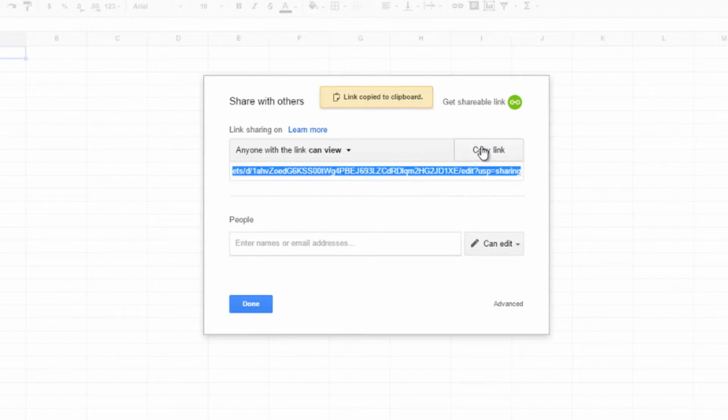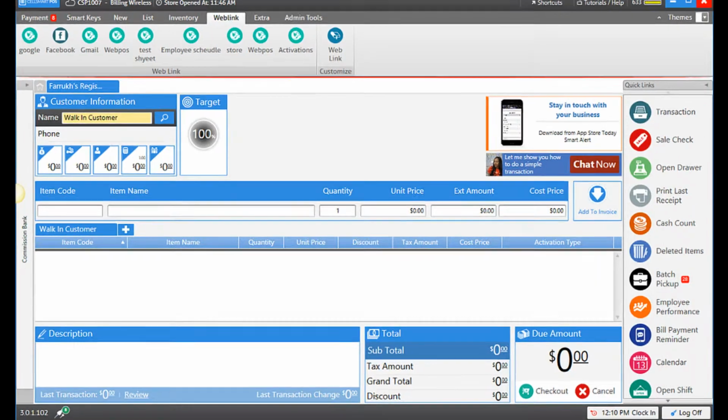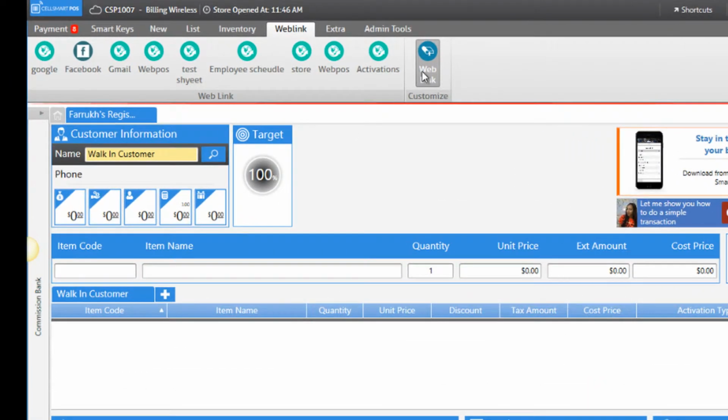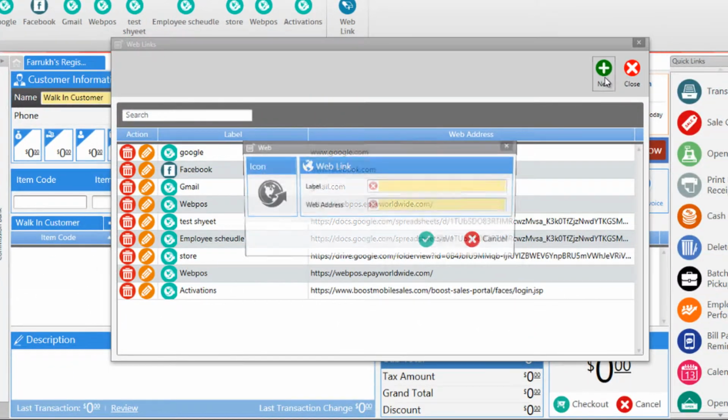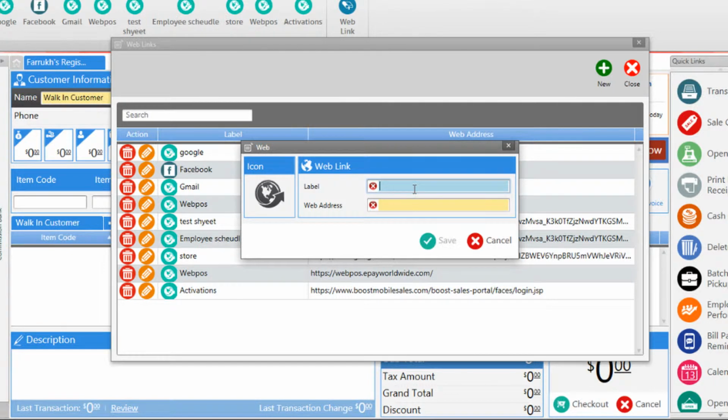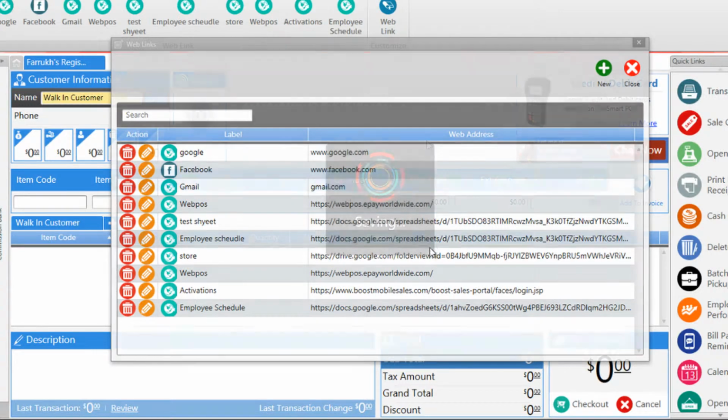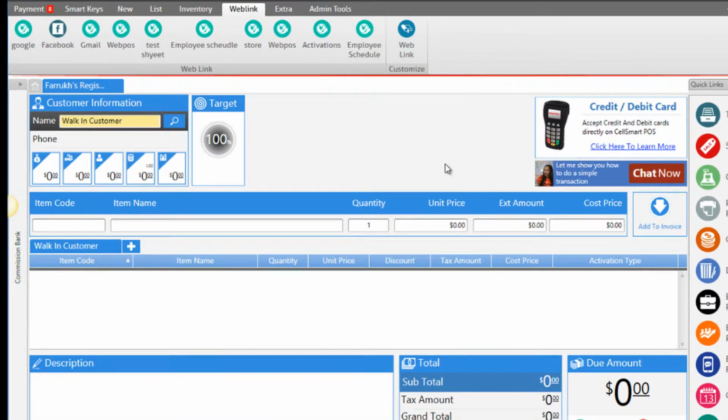So let's copy the link and let's reopen CellSmart POS. Click on the web link button, then the new button. And here we can enter the name of the sheet we created. So let's enter employee schedule. And let's paste the link in the web address field. And let's click Save. And now you and your employees can view the schedule for all the employees who work in your store by simply clicking on this button.